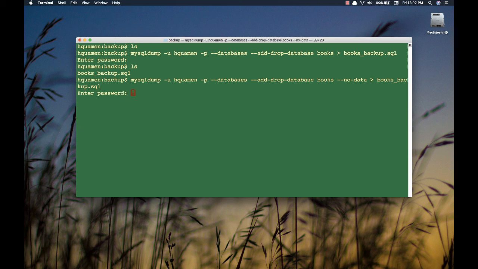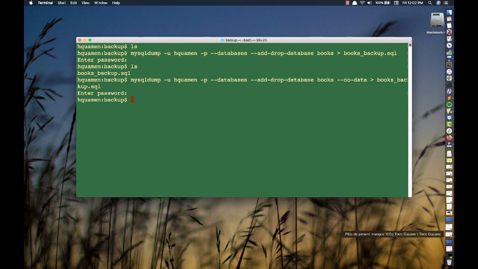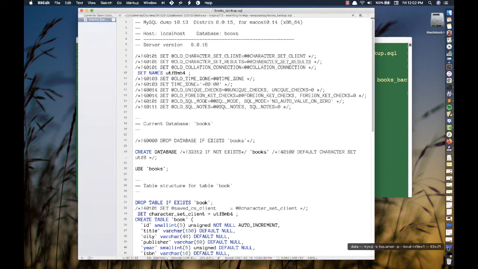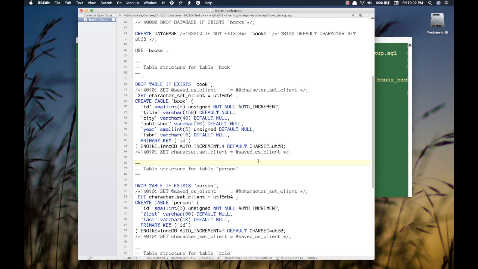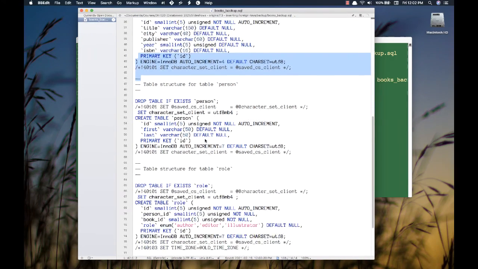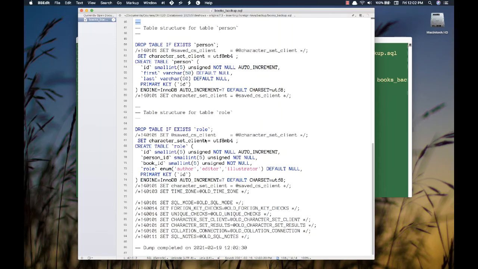And again, same thing. I'm going to put my password in. Now I just overwrote the last dump file, which is okay. So if I open this now, this is the new version of it. And what you can see is it's slightly different, right? Same thing. I create the database using books. I drop the book table if it exists, and then I rebuild it. And then you'll notice there is no data here, right? So I'm not saving any of the data. This is just the table structure itself, right?